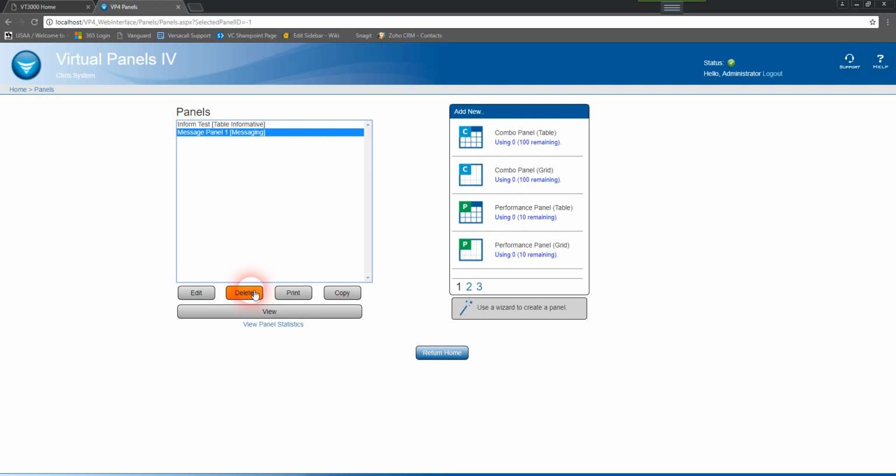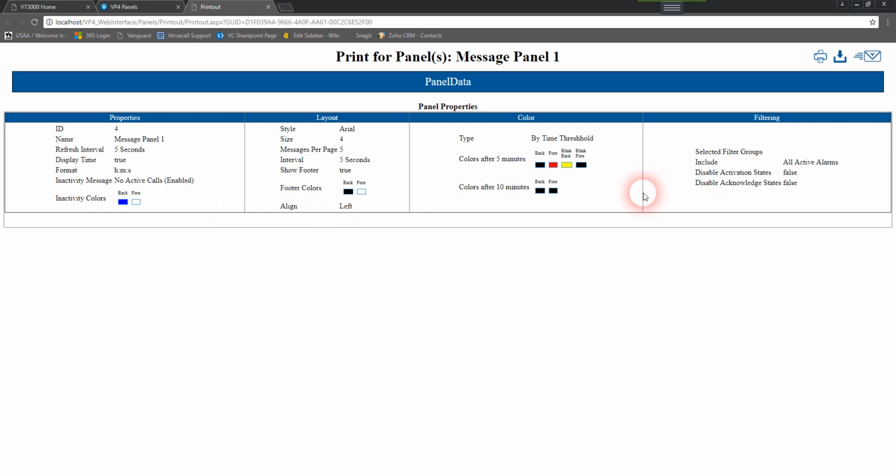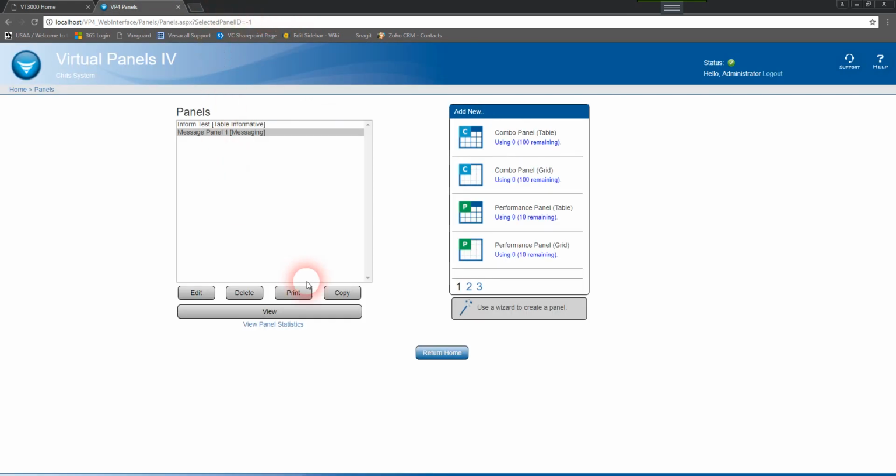You can click here to delete it, and it would just remove from the list. Just be careful because it's not going to ask you. You can do a printout of it. Generally this is for a technician. He just wants to see what options you have selected. If there's a problem, it would just give you a new page like this.